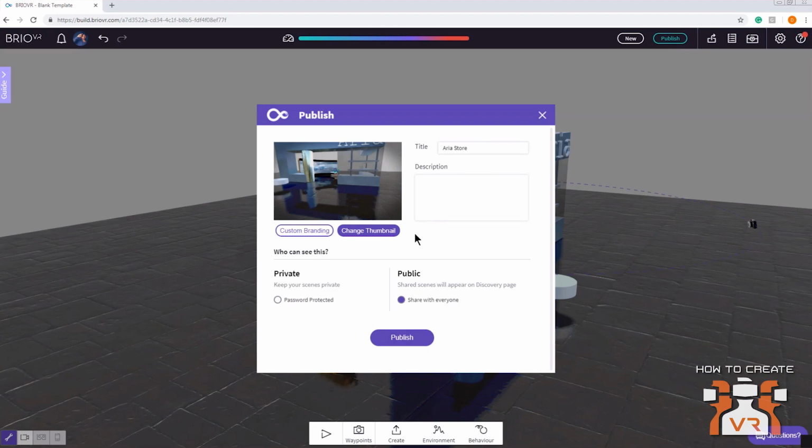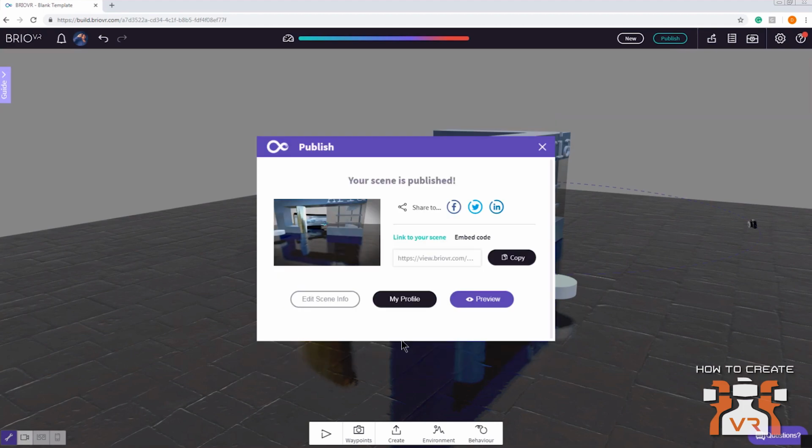And you're going to have some options here depending on the type of account that you have. If you're using the free account, you're going to have the ability to share it with everyone publicly, but you won't have the ability to have password protection or private scenes. With the enterprise account, you're also going to have the ability to have custom branding. So that's the third tier type of account that you can have. But for what we're doing right now, we're just going to use the free public account and press publish.